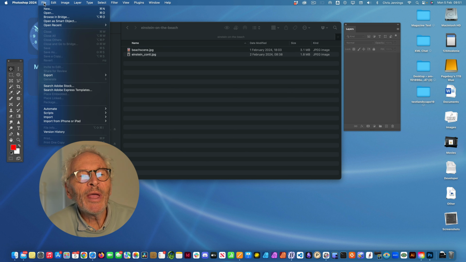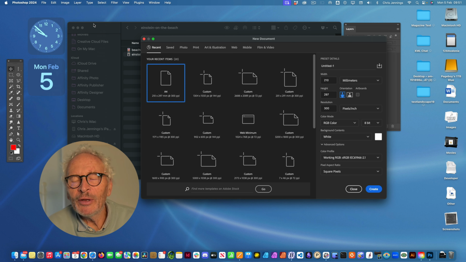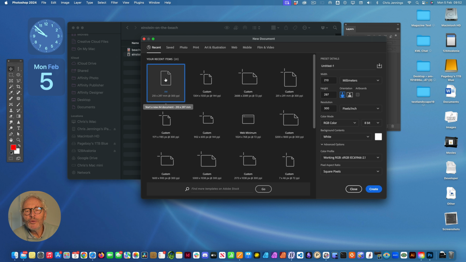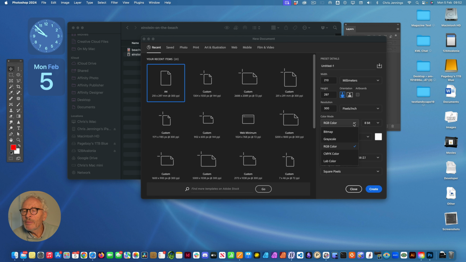I want to create a new document first of all. How Photoshop is looking at the moment for you is going to be different depending on whether you've opened it before and so on. But I'm looking for an A4 document, and I want the orientation to be portrait, as you can see over here. I also want this to be 300 ppi, or 300 dots per inch, and I also want to make this into CMYK color.